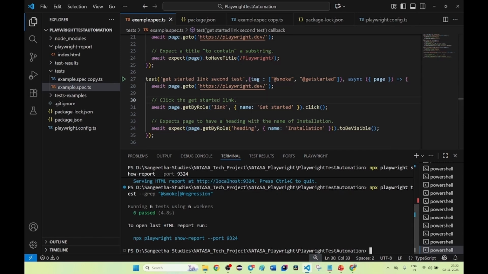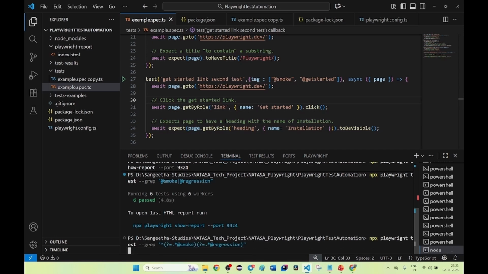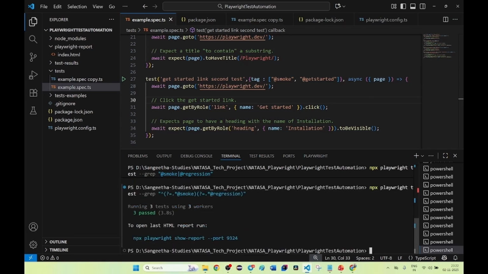So when I use this one, let's see, 3 cases. You can find the difference, right? And it should be matched with these 2 tags. So wherever you find these 2 tags, in whichever test cases, those will be executed.